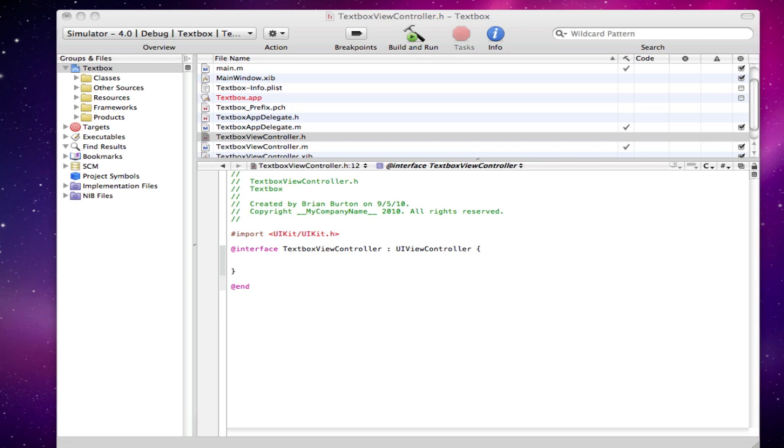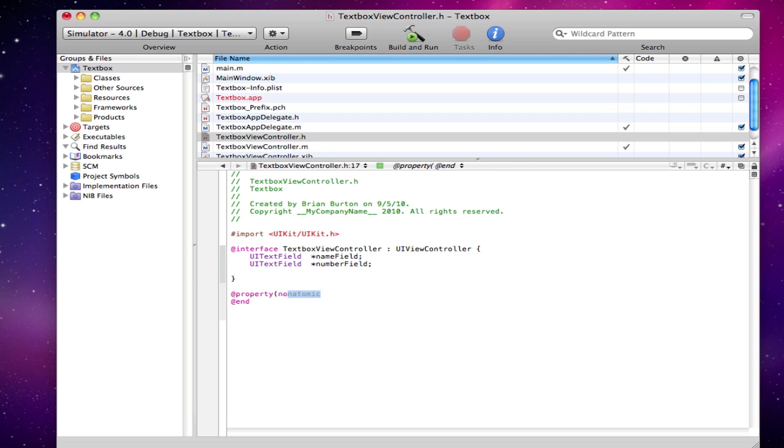So I've got my text view controller header file. And in my interface, I need to add a couple of controls for the interface. So I'm going to go with a UITextField. I'll call the first one nameField, and the second one's going to be numberField, just so that we can demonstrate both. And we'll set up our properties. Both of these are going to be outlets.